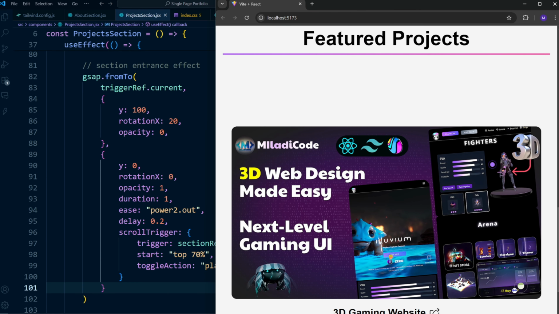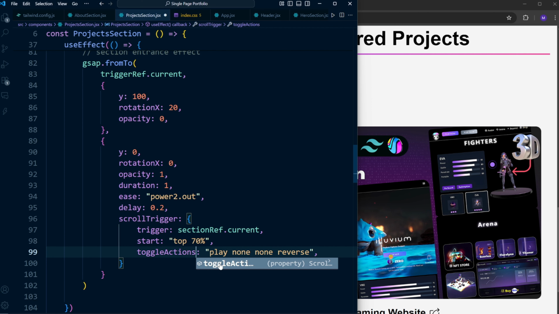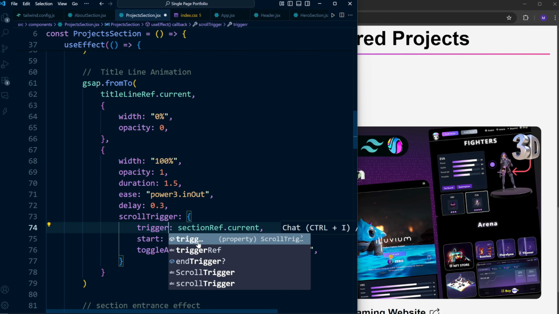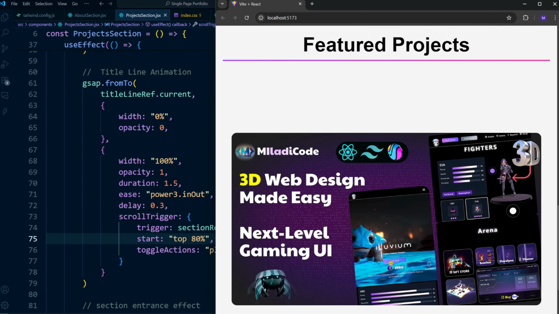Looks like there's an issue with our title line animation. First off, we need to update toggleAction to toggleActions. That's a common mistake. Now let's dig into what's going wrong with the title line animation. There it is again, the same typo. We'll correct toggleAction to toggleActions once more. Also, I accidentally added an extra R in the word trigger, so let's fix that as well. Honestly, the more time you spend coding, the easier it is to make little mistakes like these. So if you run into errors too, don't worry, it's totally normal.